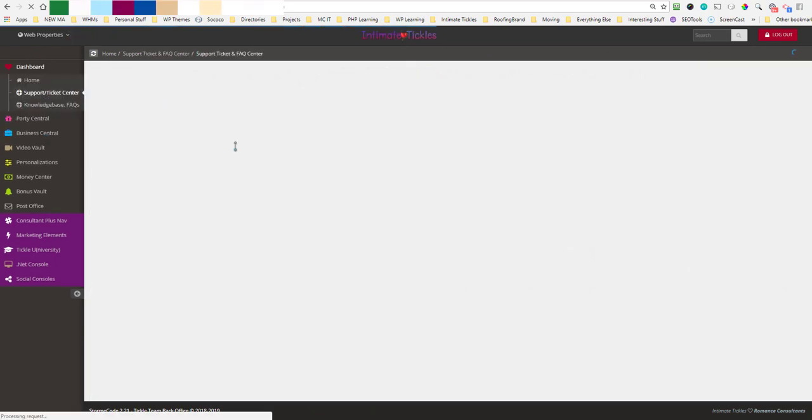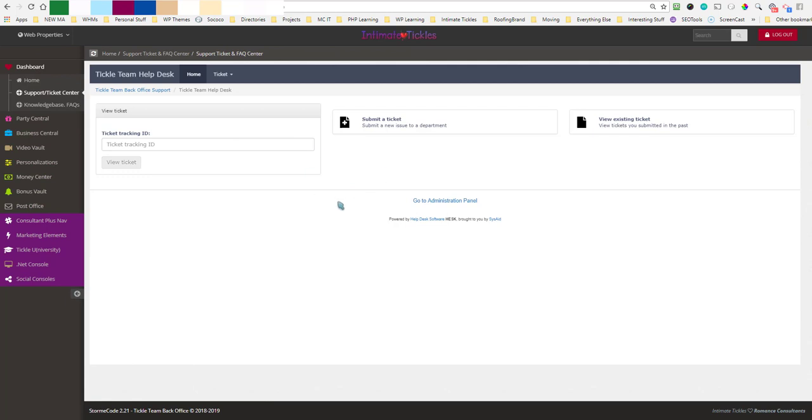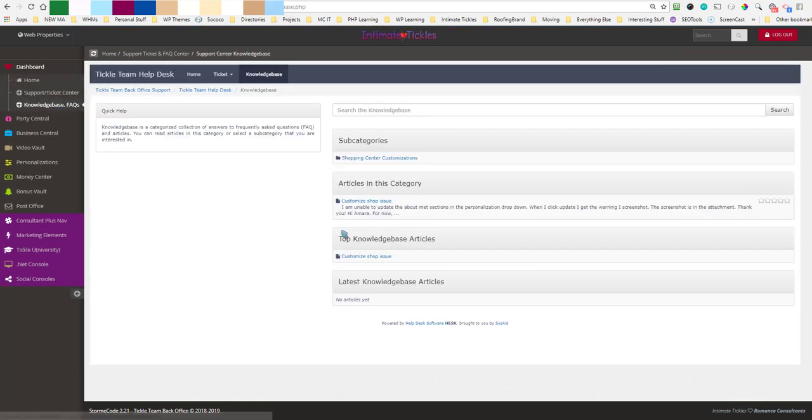Next we have our support ticket center where you can send tickets to us should you have a problem. Once we start getting tickets and whatnot submitted and answered, that's going to build our knowledge base center. So you can see there's a few in here already. We'll skip Party Central. We'll come back to that in a bit.